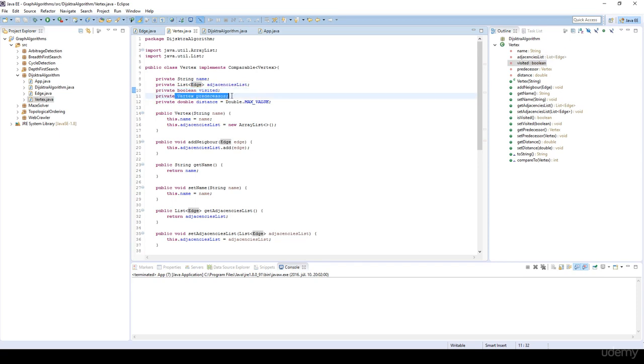We need a predecessor in order to construct the shortest path tree, and we are going to track the shortest path according to the predecessors. We're going to backtrack basically. And the most important one is the distance. This distance represents the distance from the starting vertex. Every vertex in the graph has a distance from the starting vertex. Maybe it is the maximum value, whatever, but every single vertex has a distinct distance.